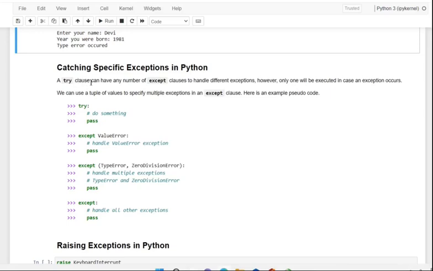And see here, dear friends, a try clause can have any number of except clauses, as I have specified here. Let me execute it using the code. Here you can give something to try, and we are just going to pass it. If it is a value error, it makes use of the value error handling. If it is a type error or zero division error, it goes on, and by default if nothing matches it goes to the except block. At least one has to be executed, whether it is a value error, type error, zero division error, or some other error.